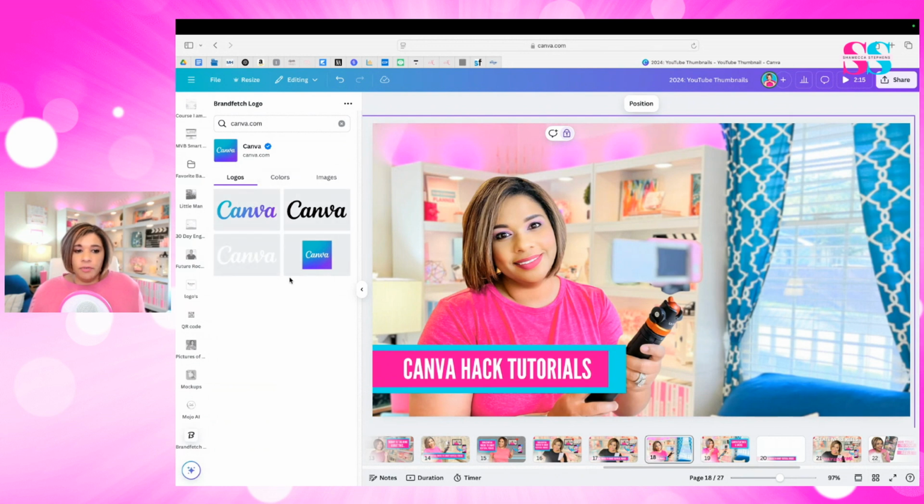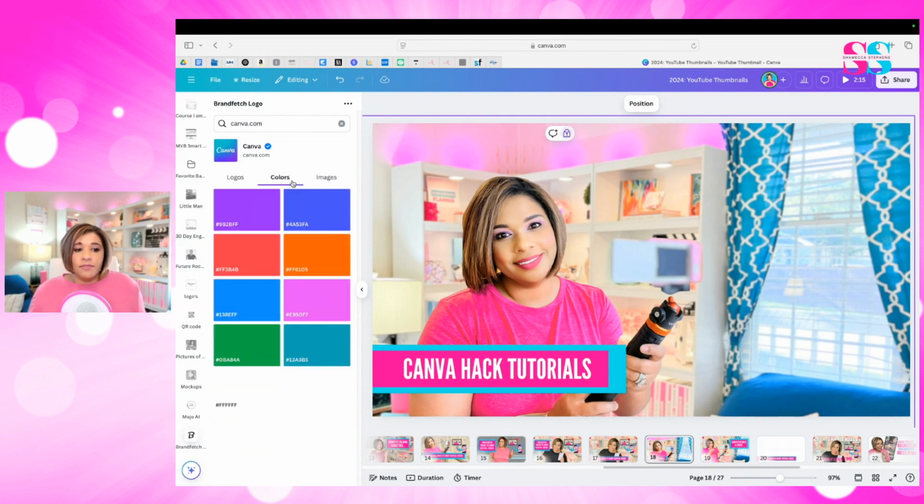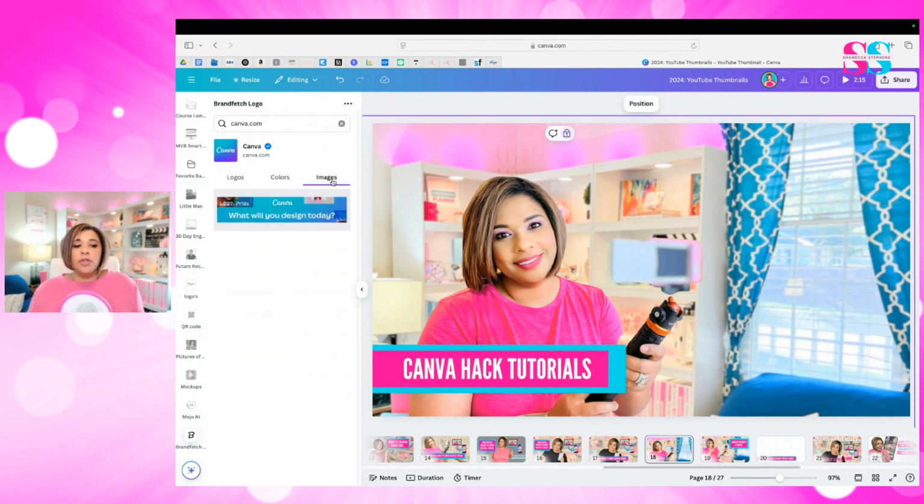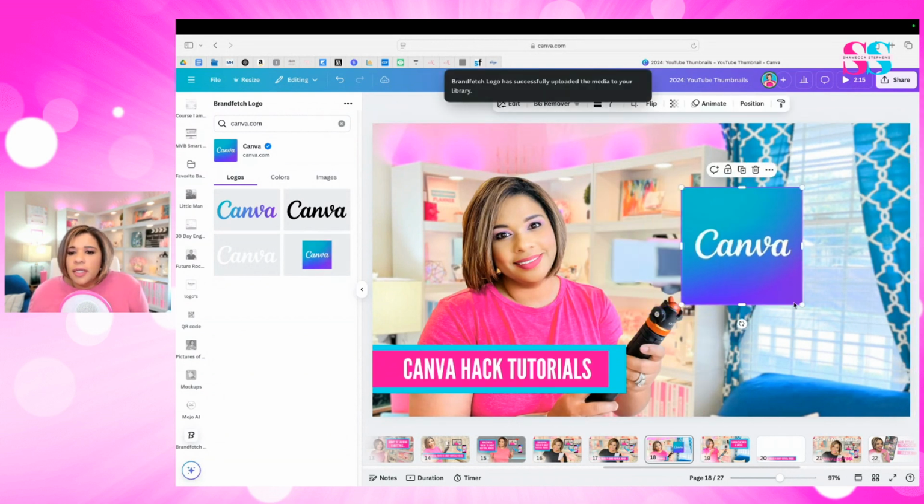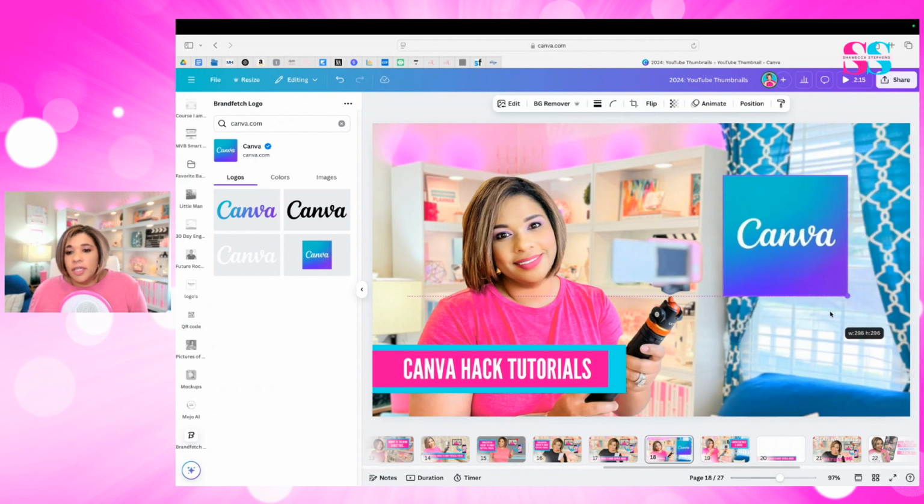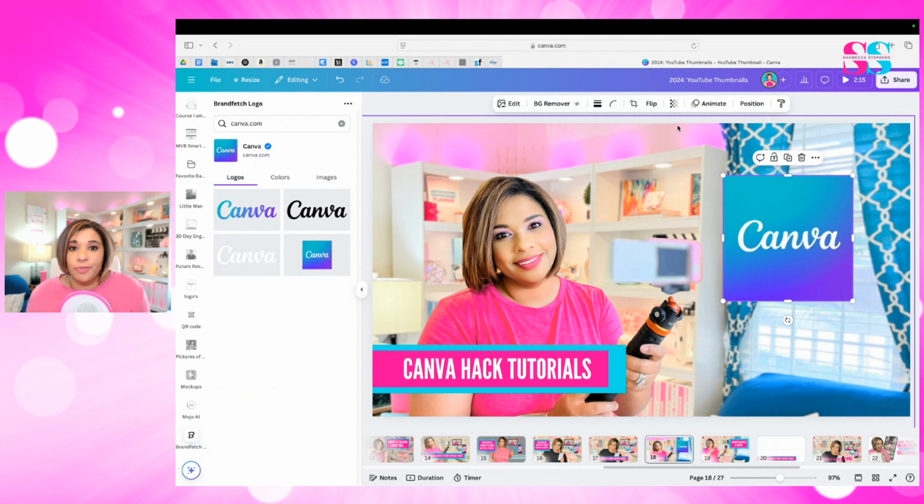They have the 4 different logo options here. They also have the colors, so you could pull in these colors for Canva, or you could also look at images that they have related to this specific brand. So let's go back here to logos. And what I'm going to do is just select the Canva here, drop that in here. And so that right there is the Canva logo that I can use to help to begin to build out my YouTube thumbnail. Now, of course, this thumbnail has got a whole lot more work to go, but this is kind of the gist of it.